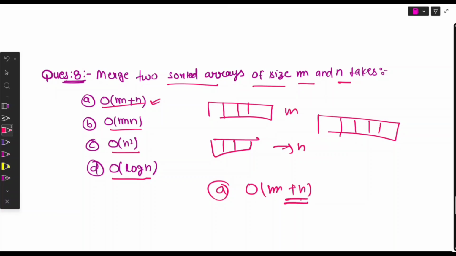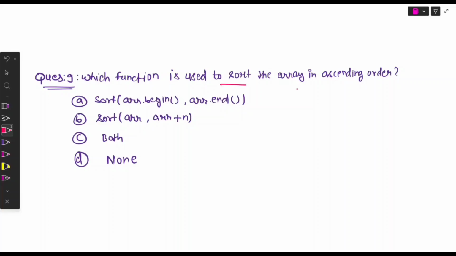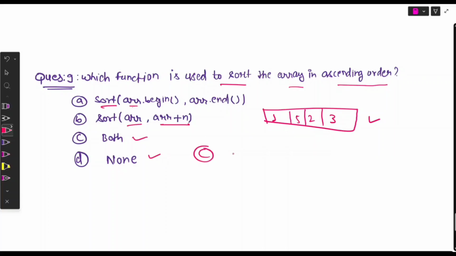Now moving to question number 9: which function is used to sort the array in ascending order? If an array is given and it is not sorted, what is the function to sort the array in C++? Option A is array.sort, option B is sort(array.begin(), array.end()) or sort(array, array plus n), option C is both, or none. Option C is the correct one, because we can sort by option A and option B also.